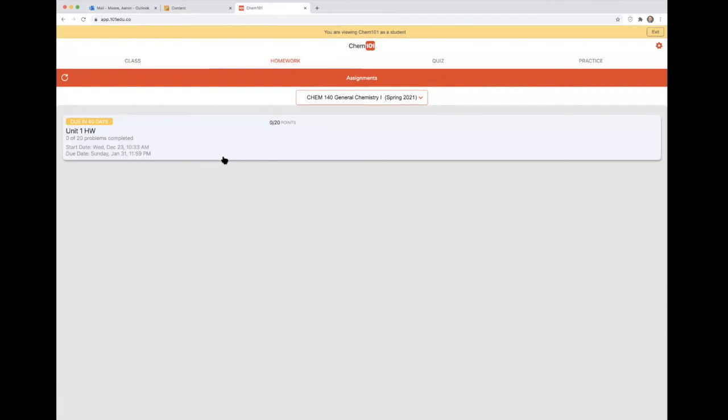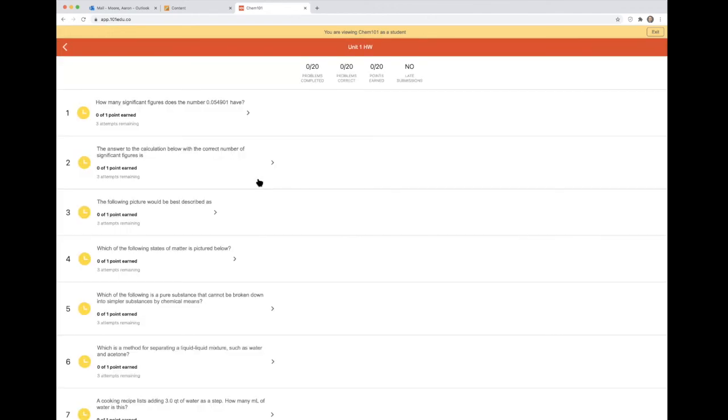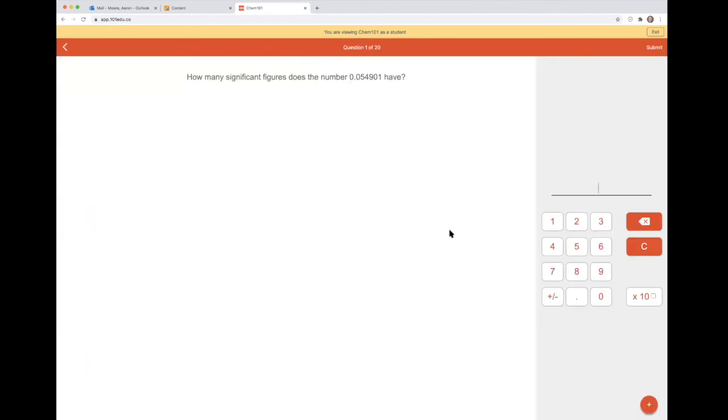Okay, so here's an example of what the Chem 101 homework is like. So again, the Chem 101 app, you'll need to get set up. And so for example, you'll have the Unit 1 homework. It will tell you how much time you have to get it done, gives you the due date. Okay, you click on that assignment, and then as you can see, you just click on any problem to work on it. Okay.